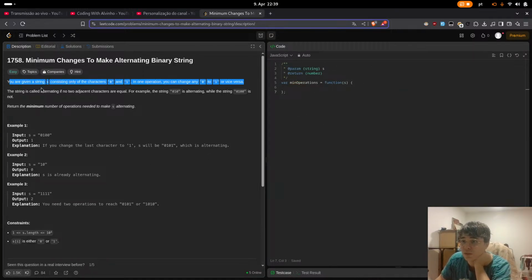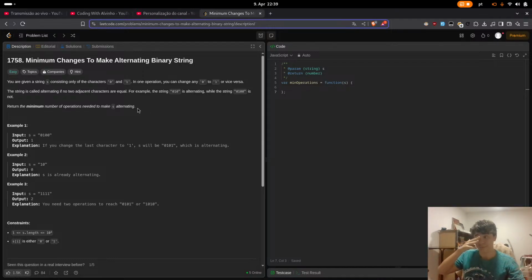You are given a string S consisting only of characters 0 and 1. In one operation, you can change any 0 to 1 or vice versa. The string is called alternating if no two adjacent characters are equal. For example, the string 010. Return the minimum number of operations to make S alternating. Let's go.